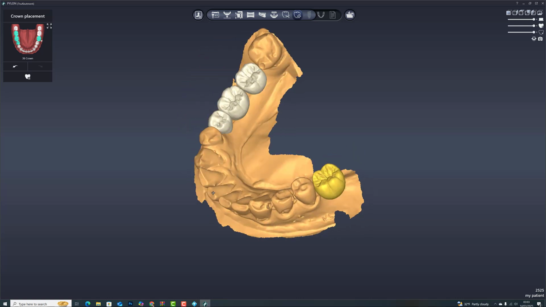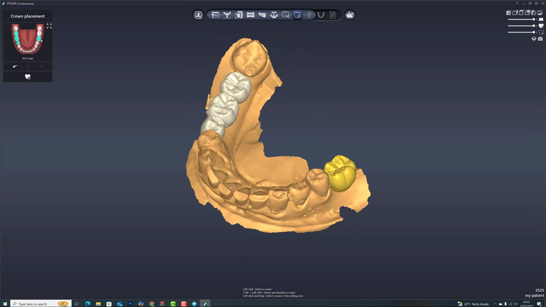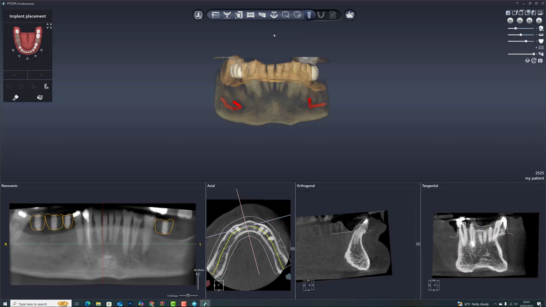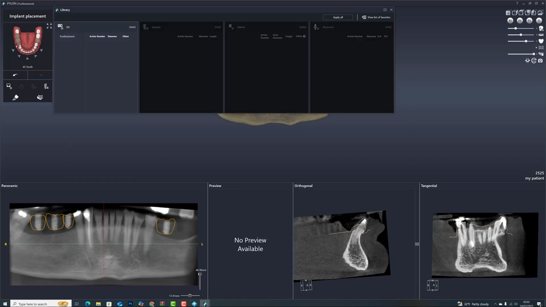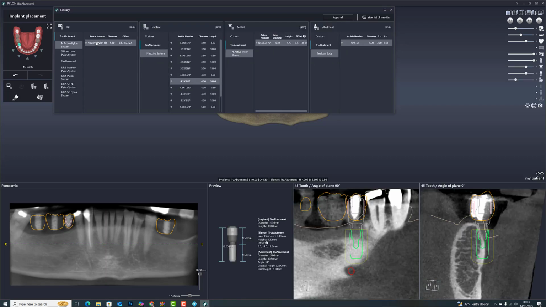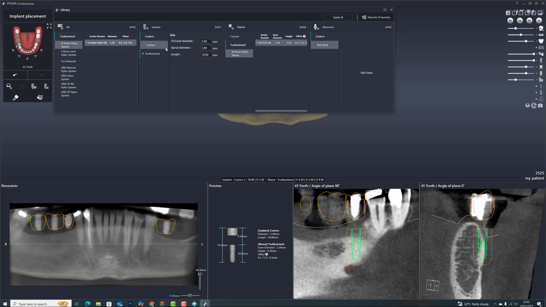Now the next bit is to actually plan the implant. So click on implant planning, and then what happens is that you have to click on each tooth individually. So click on here, for example, as you can see, it's Tru Abutment only and Tru Abutment kit. So click on that, click on the first implant system, it doesn't really matter. Okay, and then click custom here. When you click custom, you've got custom diameters and length. I would place a 4mm.